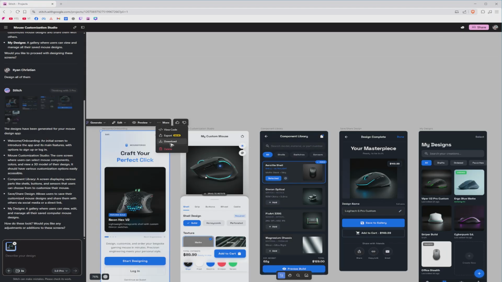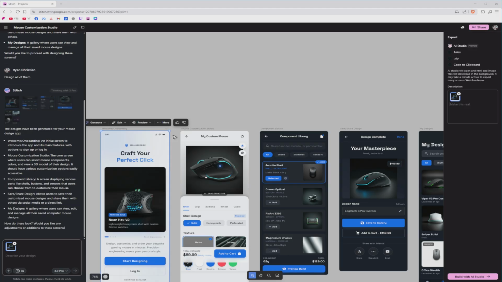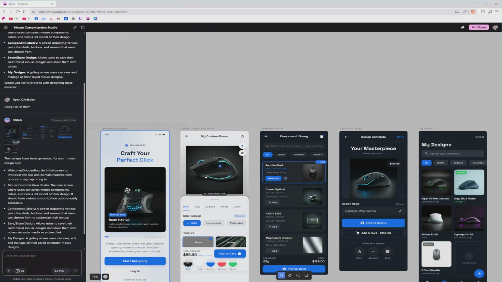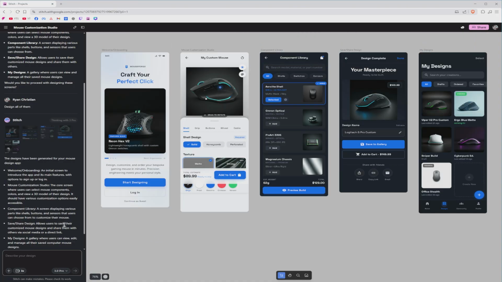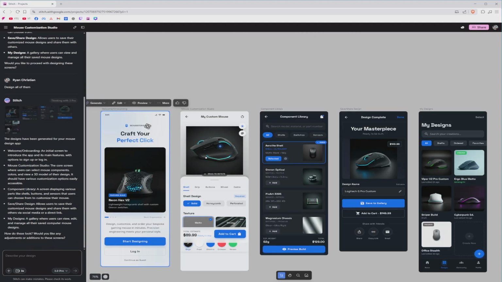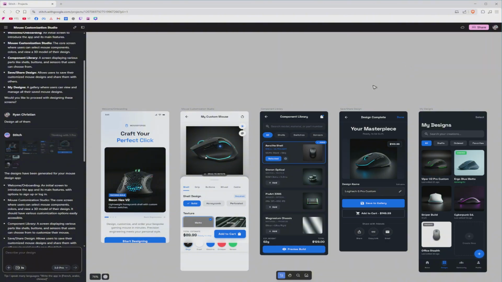Click on more and download it if you want to, or export it if you want to preview it on AI Studio, or it could be via Jules, or zip, or add some more prompts right here if you want to add some more stages or pages. And that's basically it. That is how you design a mobile app UI here in Stitch.